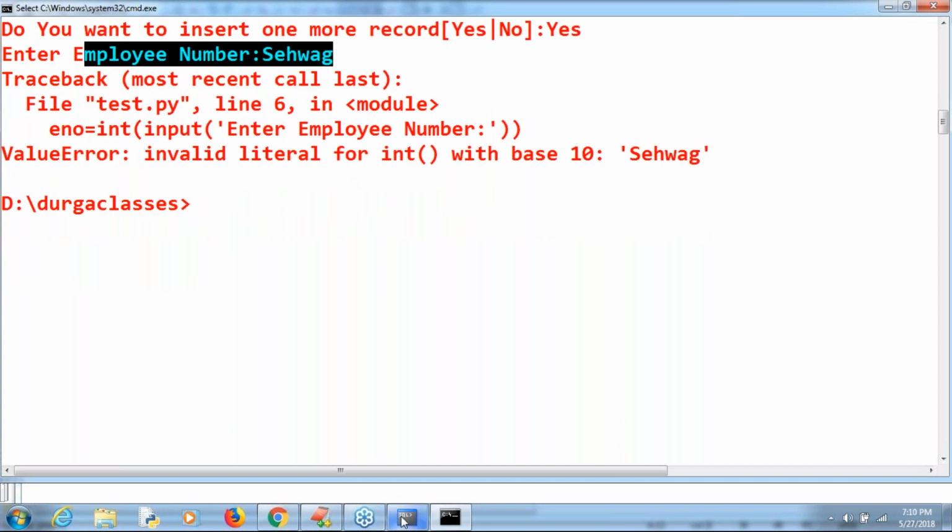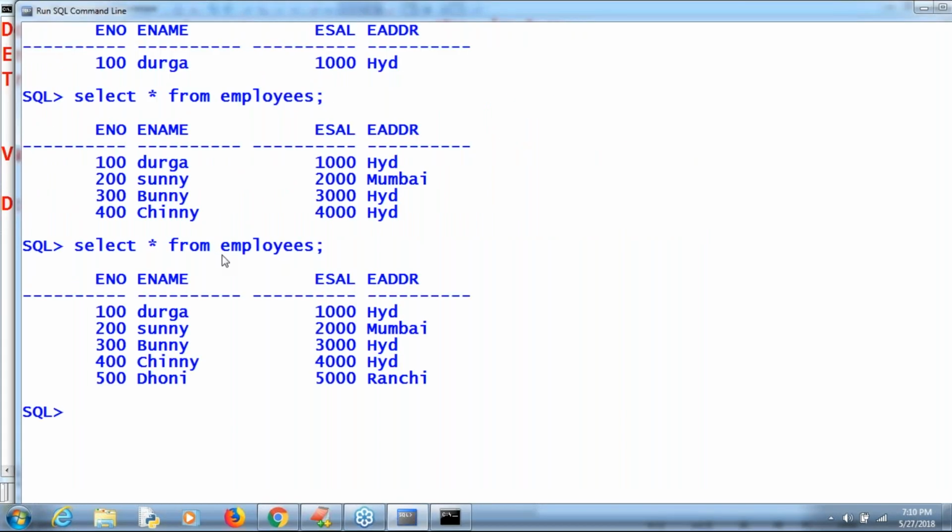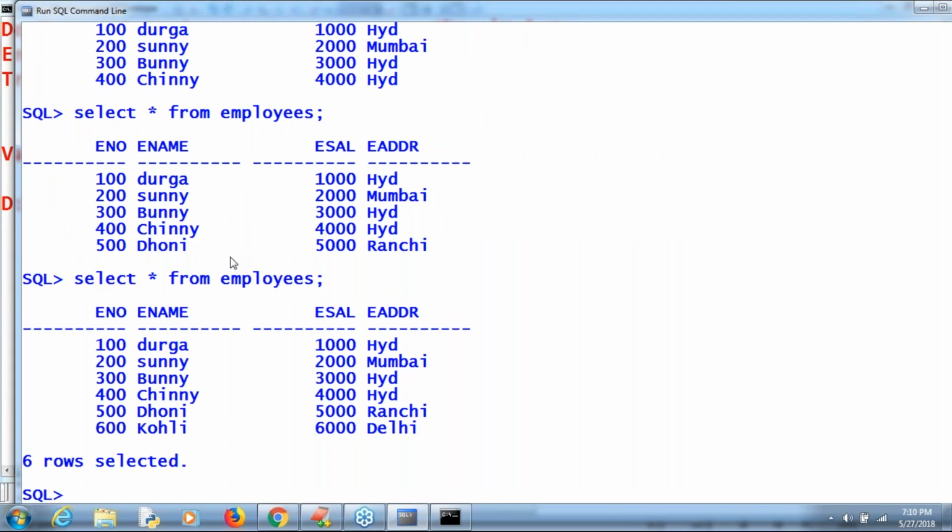Okay, don't worry. Yes, here. If you observe, 6 rows came by default. Any doubt? Can I insert multiple records or not? The cycle will by default be repeated until entering no. Until entering no, like this, by default it's going to be inserted. That's all. This is the way you can insert data with multiple records.